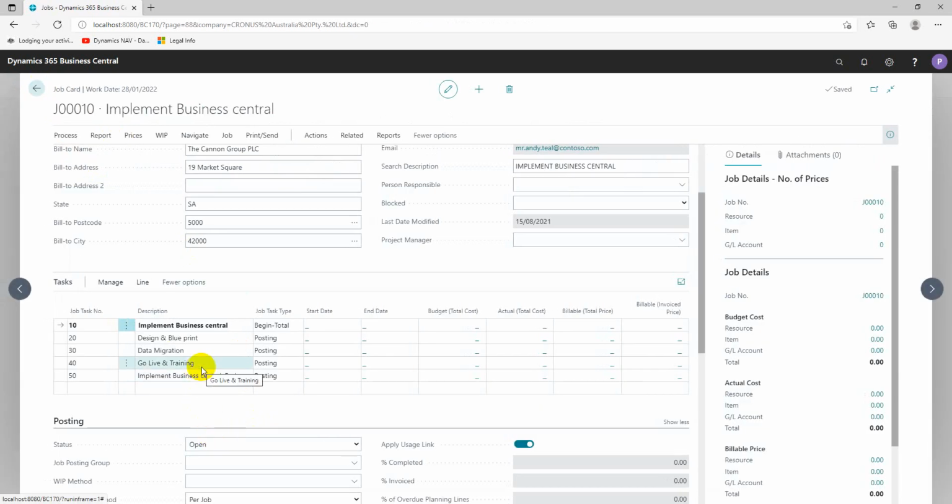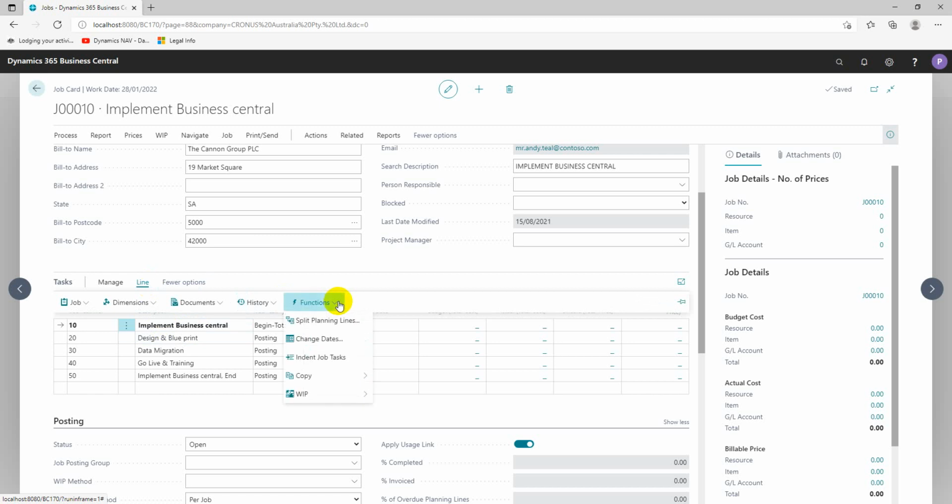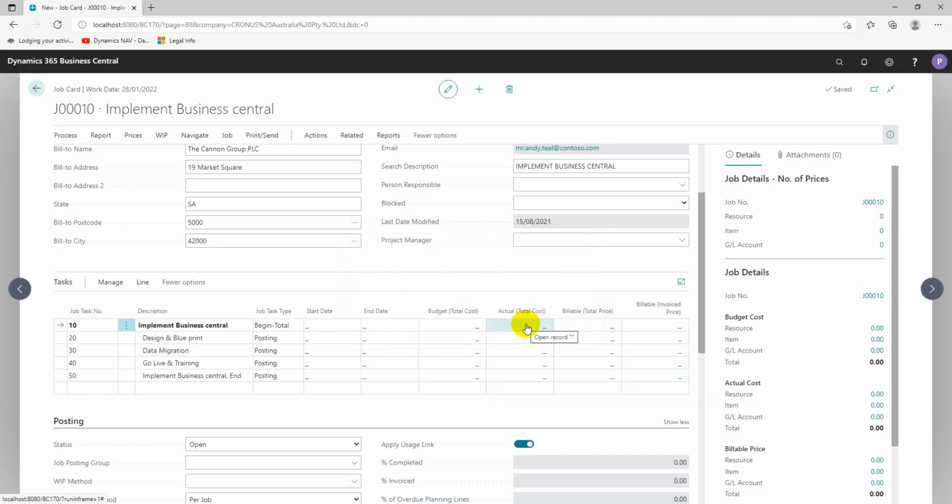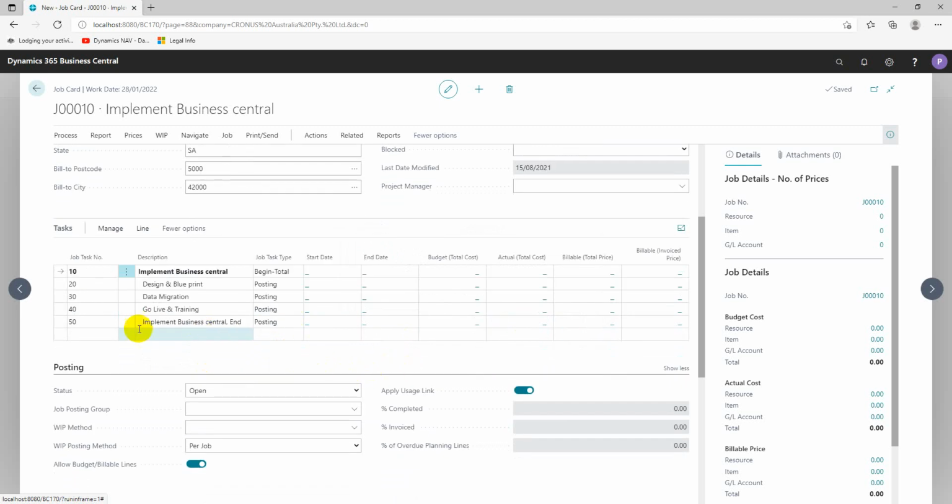And one more thing before I forget, because we have done this, if you remember, when we build the chart of accounts, you can indent your chart of account in Business Central. So I will just go to lines, go to function, you go to indent job tags. You see what that's going to do? Yep, just a moment. Function.